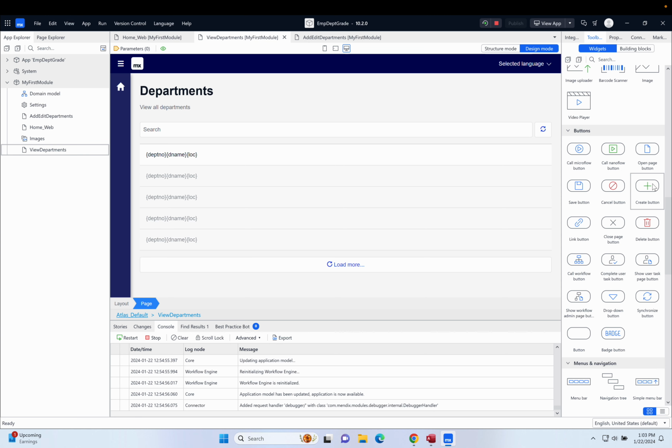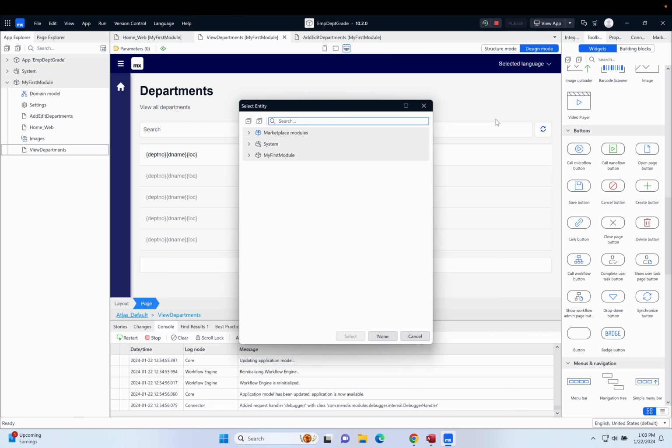So let's add that button. Now I'm just going to drag it in. I'm going to place it up here, and it says what entity should it create. So remember, this button is the create button, so it's prompting us to say what kind of thing it should create. So if I click under my first module, I'm going to say create a department entity. So you can visualize that as saying create a new row in my department table.